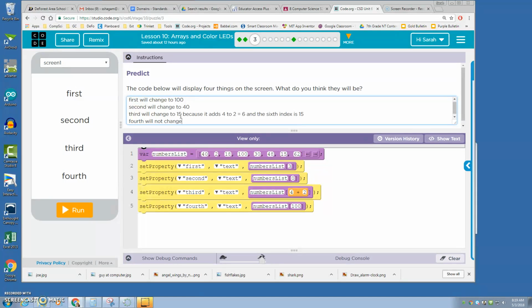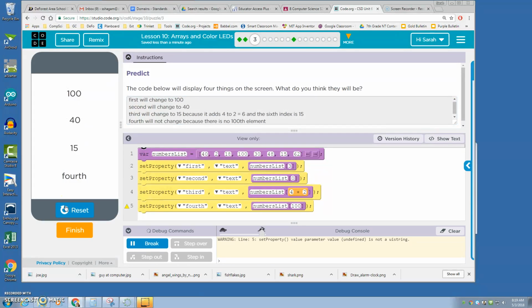Will not change. Why do you think that is? So it says 100. Is there a 100th element? Carly says there's no 100th element. So because there's nothing there, nothing's going to happen. There's nothing for it to change to. So let's run it and see what happens. It even gives you an error on 5. It says set property value parameter undefined is not a UI string. So it can't do anything because that doesn't exist.